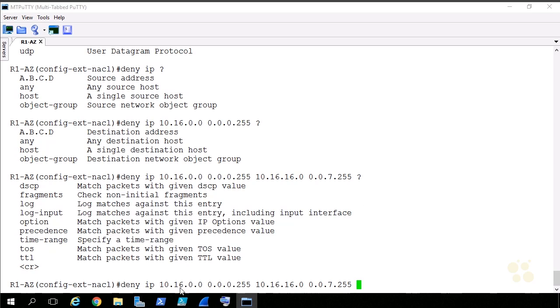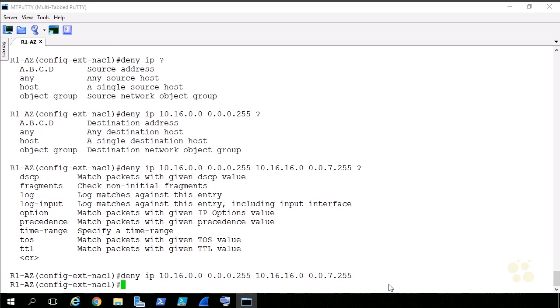And let's take a look. Deny IP traffic from the 10.16.0 network if it's destined for the 10.16.16 network, and that looks good, and we can just press enter, and now we have 2 lines in our access control list. Let's take a look at the third.